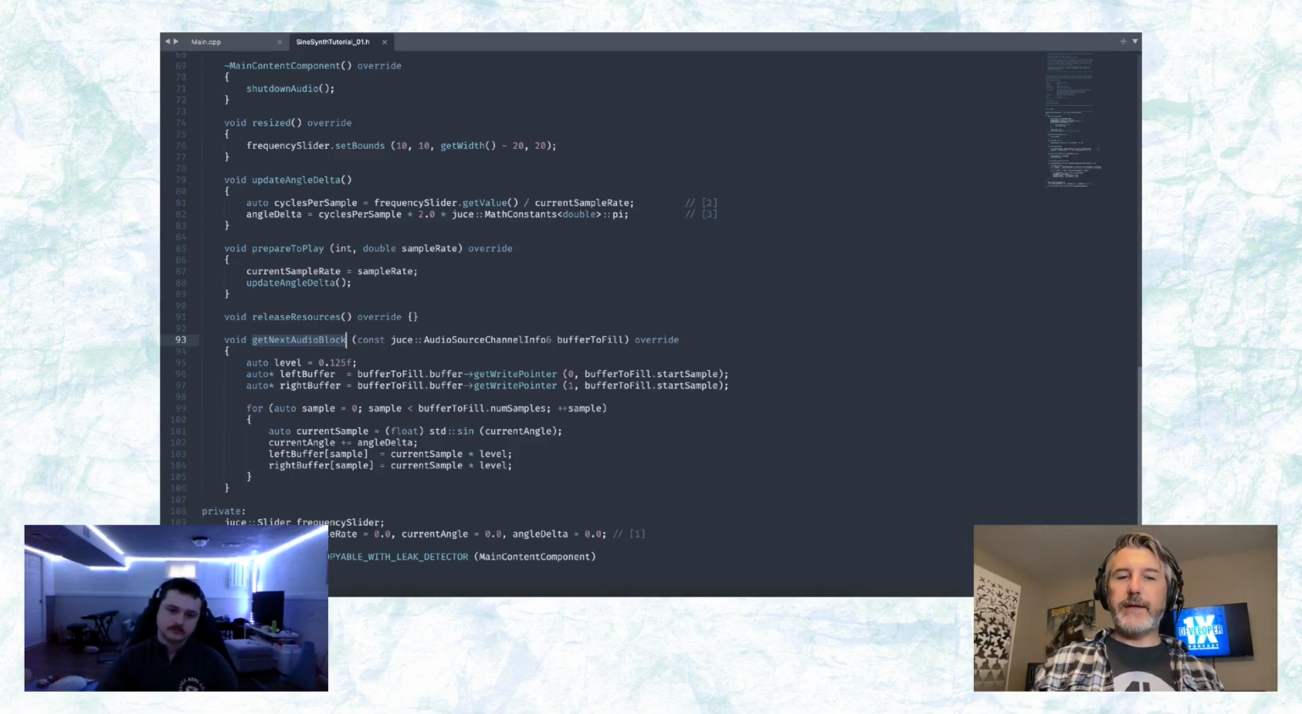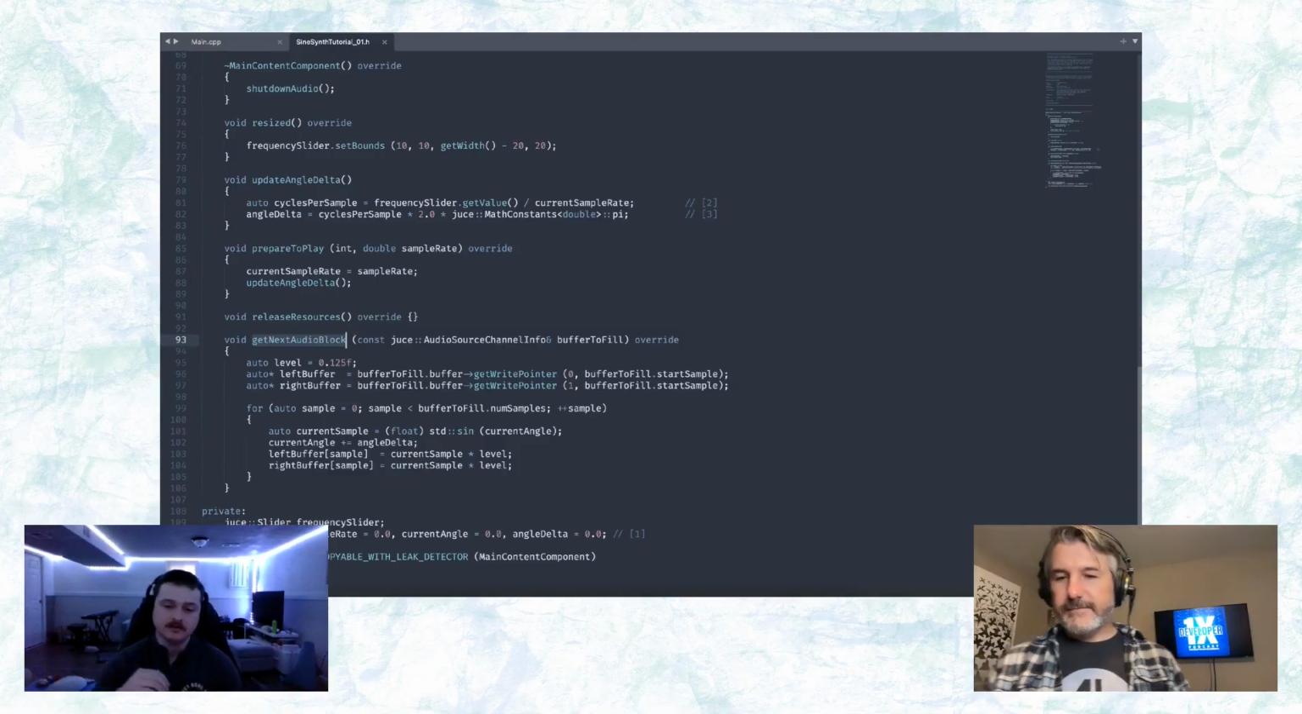And you can see here, you get a pointer to the left channel, get a pointer to the right channel, and then you do a for loop over all the samples, and you generate a sine wave at the given angle times a level, and that's what you put into the sample. Yeah, that's cool. It's so cool that you're just making sound from code, basically. Yeah.